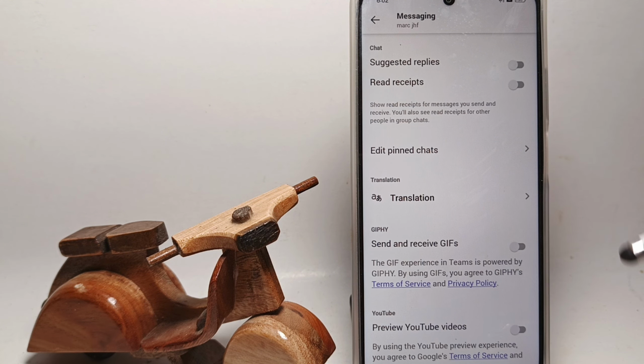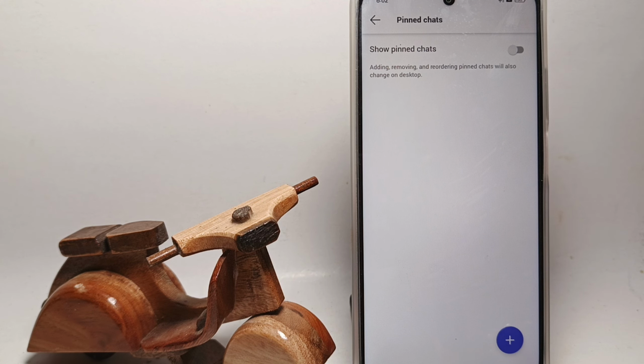Tap Edit Pinned Chats. Tap Show Pinned Chats. So that's it, this tutorial on how to show pinned chats in Microsoft Teams on Android.